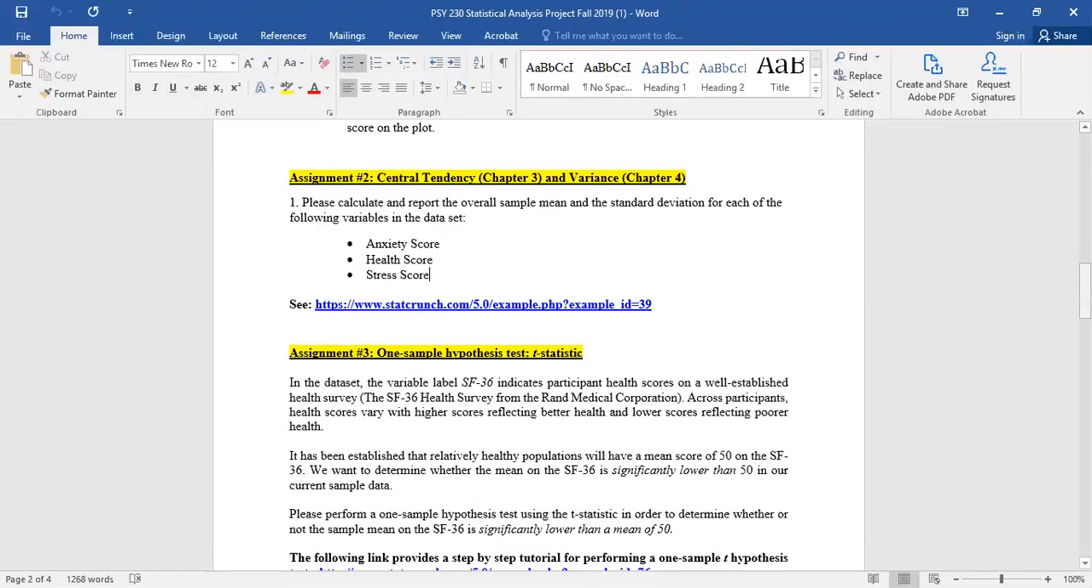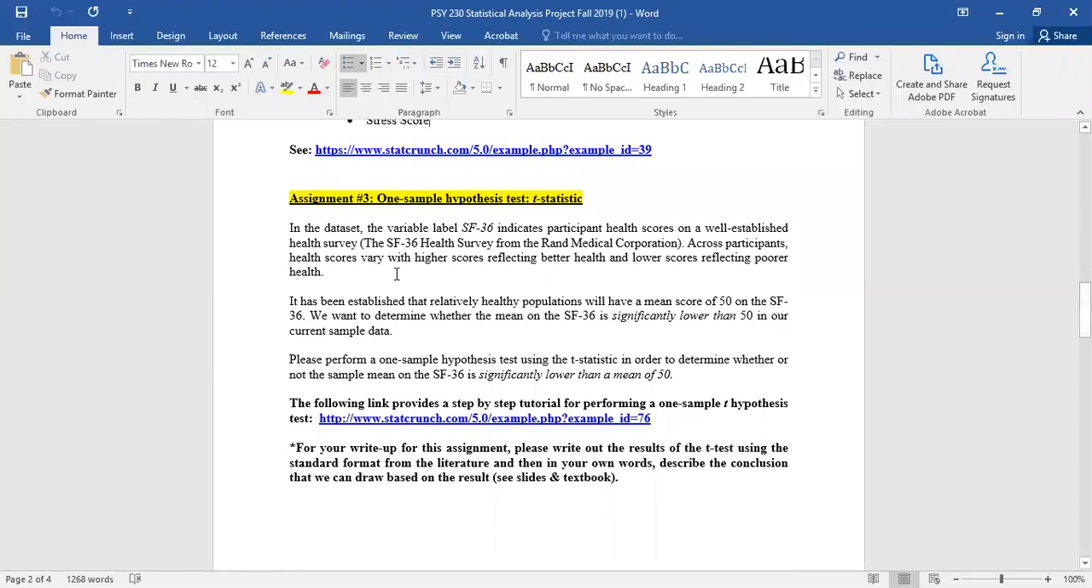Our first inferential test is the one sample t-test. So in the data set, there's a variable called SF36. It's also known as the health score. It's a famous measure of mental and physical functioning, and higher scores on the SF36 health survey reflect better health, okay, and lower scores reflect worse health. We know that healthy populations have a mean score of 50 on this health survey. We want to determine whether the sample in our data is significantly less healthy than 50, okay, whether the mean score on the SF36 is significantly lower than 50.